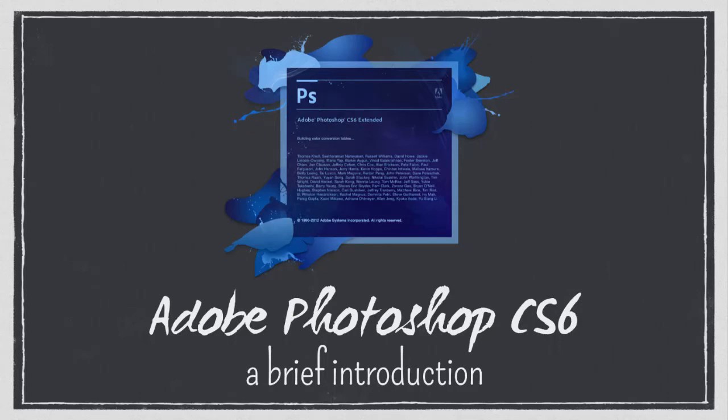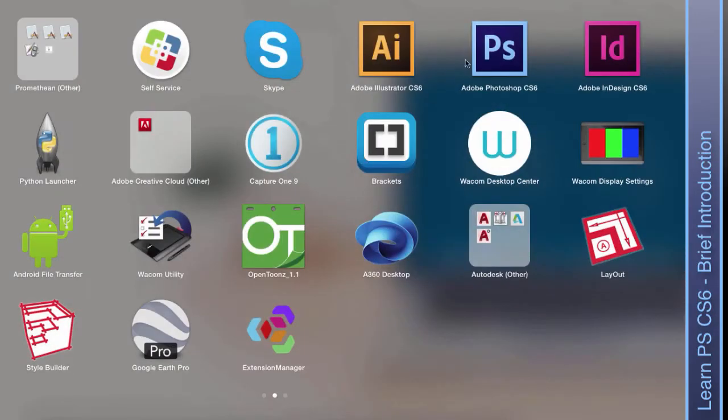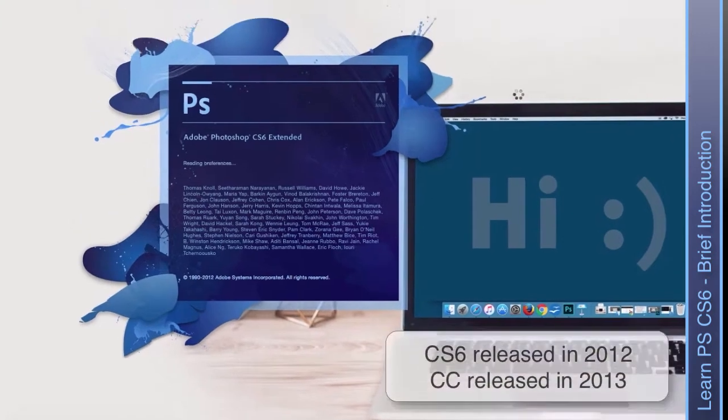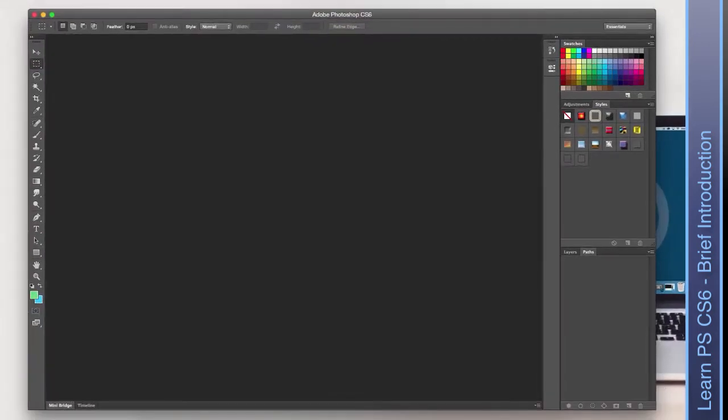Before working in Photoshop, it's a good idea to have a rough understanding of how it works and what the interface looks like. So I'm going to go ahead and launch it. I'm using CS6, which is the last version that didn't require a subscription fee. If you're using CC or a different version, there's not really any huge differences related to what we're going to go over right now. The base interface is more or less the same.